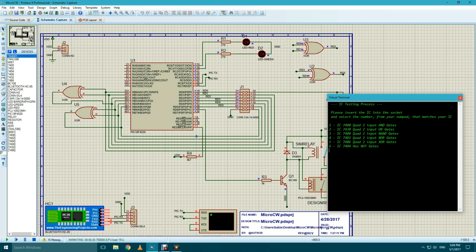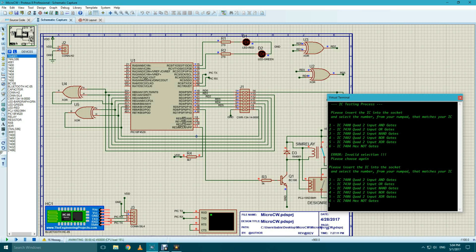So now it only includes these 6 ICs on the list, and the user is then prompted to enter a number from their phone or whatever they have, and depending on the selection of the number, they determine which IC is under test. For example, now let's press a number that is not on the list. Let's press 9. It shows a message of invalid selection, and then the process is repeated again because that number does not correspond to any IC within the database.